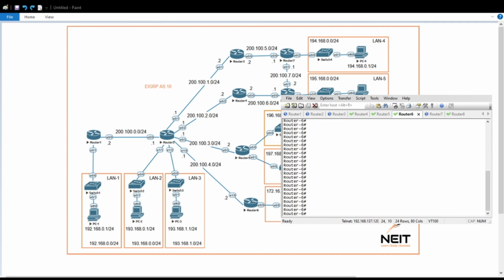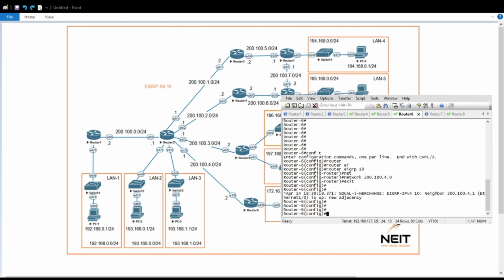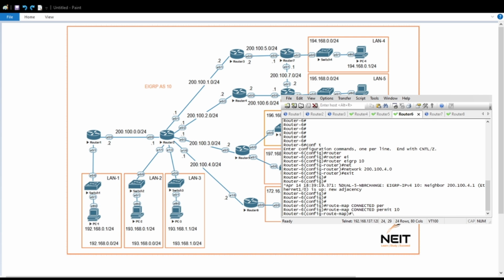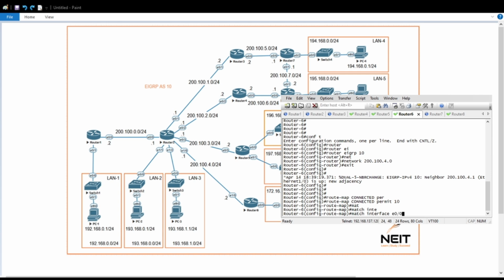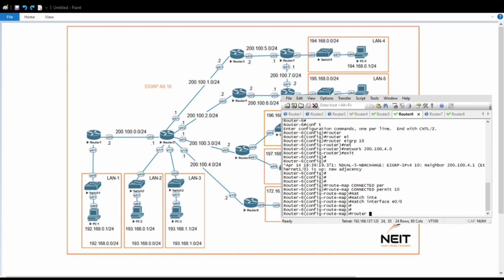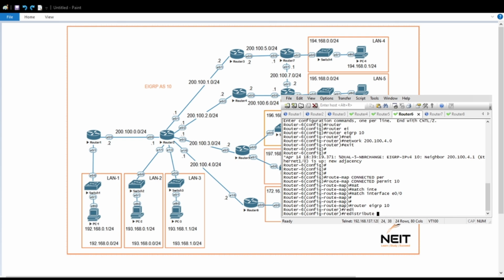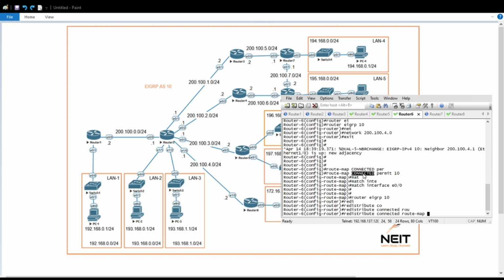Now router 6. On router 6 we have to advertise the network 200.100.4.0, and now we have to redistribute the directly connected network, which is the LAN network. For that we have to create a route map, let's say connected, and match the interface that is connected to LAN 8. Router 6 interface E0/0 is connected to LAN 8.